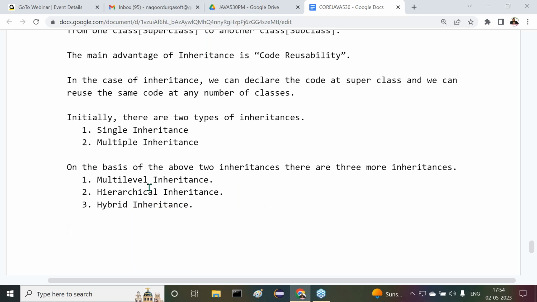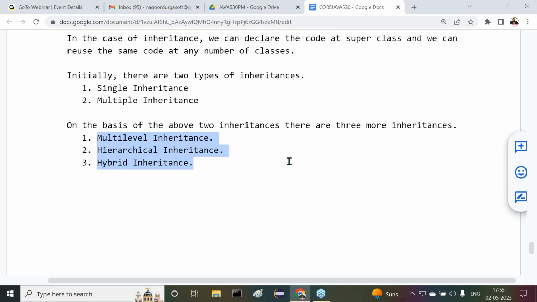Now there are overall 5 types. But initially, what inheritances were available? 2 types: single inheritance and multiple inheritance. Later on, 3 more inheritances were provided: multi-level inheritance, hierarchical inheritance, and hybrid inheritance. Are all of you getting it or not? So this is the total types of inheritances we have.